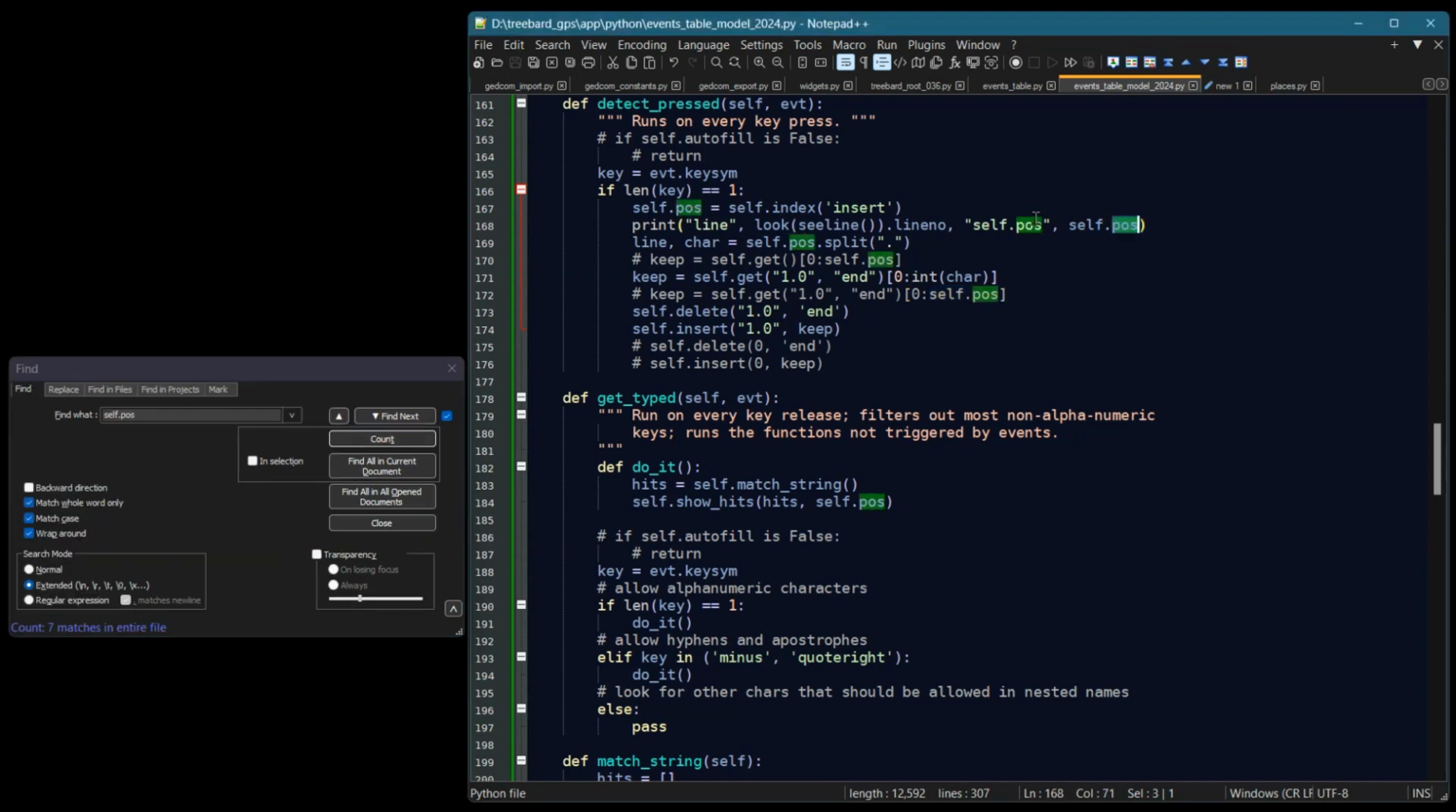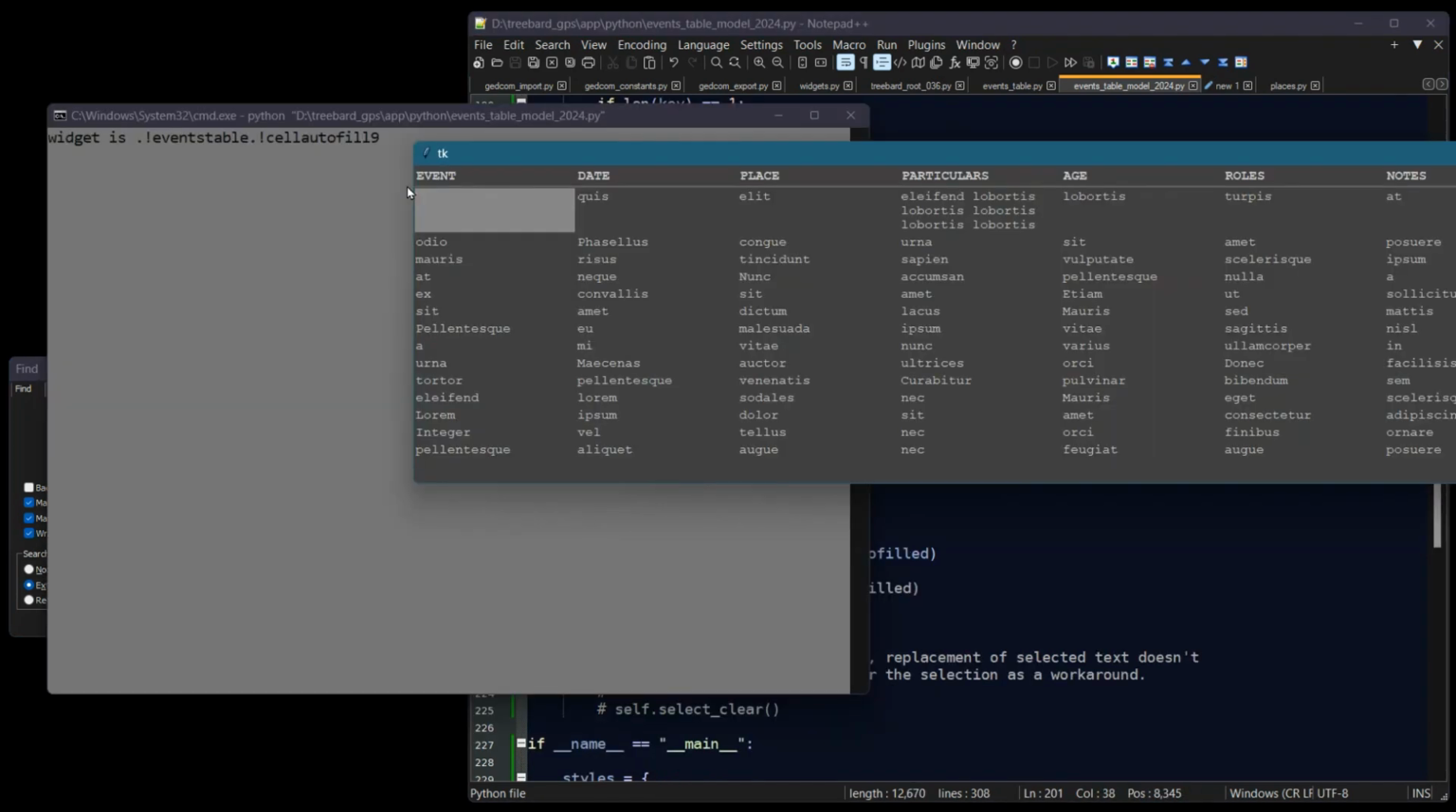1, 2, 3, 4, 5, 6, 7. Okay, they're all right here. You can see them all. All the self.pos are right here. It seems like we might be having some success.